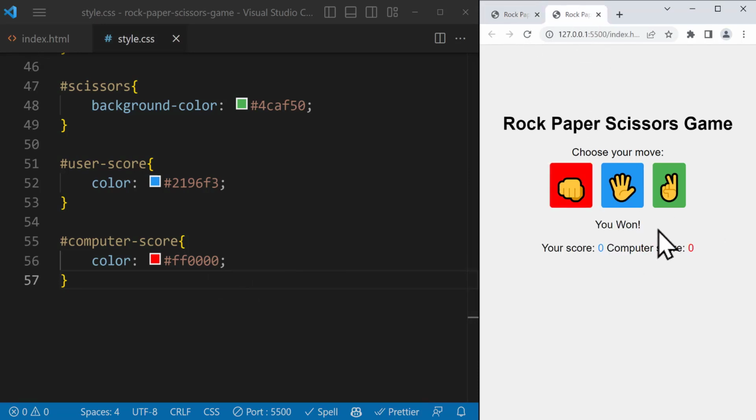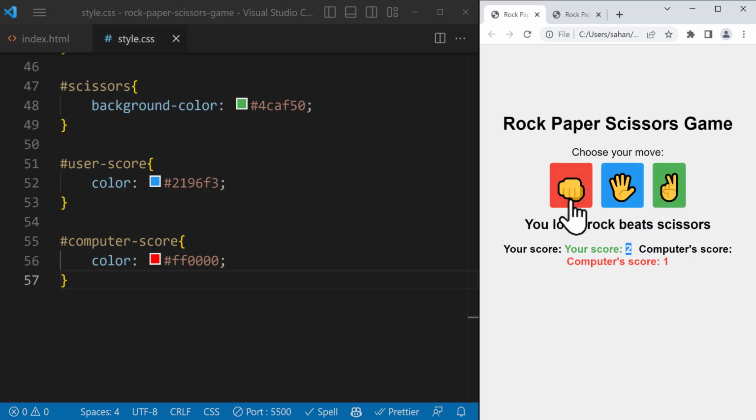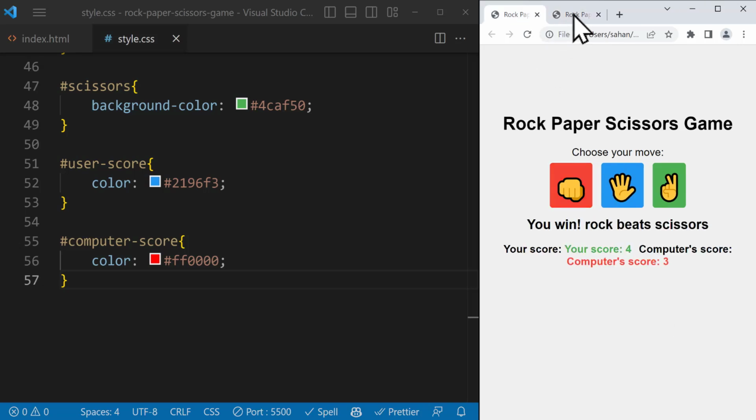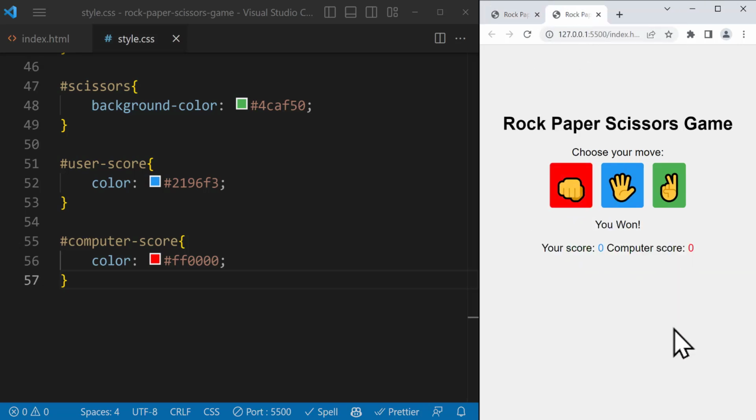As you can see, in the next section, we're going to work on the functionality using JavaScript. Now we are choosing the different options. For example, this one is a tie game, and then our score is going to be recorded here. As you can see, your score and the computer score are different. Okay, I think our design is okay.